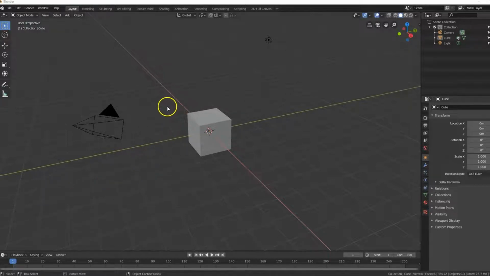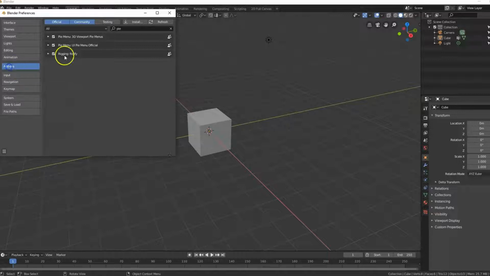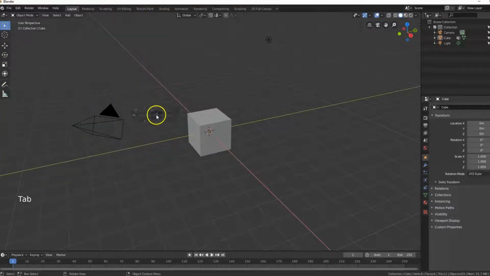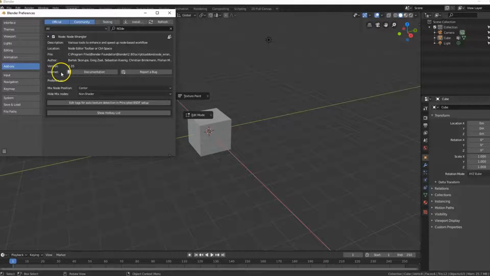Before we start, let's enable some add-ons that will help speed up the process. Click on Edit and then Preferences, then from the Add-ons tab, search here for Pie and enable these add-ons. This will help switch between modes easier. By pressing Tab, you can see all the modes you can go to appear in this menu. Let's enable another add-on, search for Node and enable Node Wrangler. I will explain this further when we add materials. It basically adds a bunch of shortcuts to speed up our material node setup. Save the preferences from here.